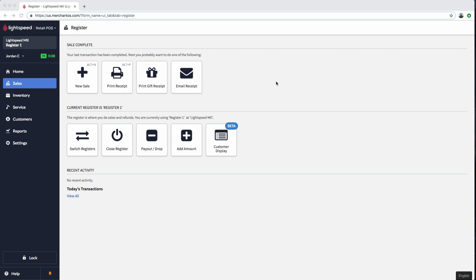Today we're going to go over how to do a regular transaction within Lightspeed Retail. To do so, make sure you go into the Sales tab on the top left-hand side over here. From that point, you're going to want to go ahead and click on New Sale.